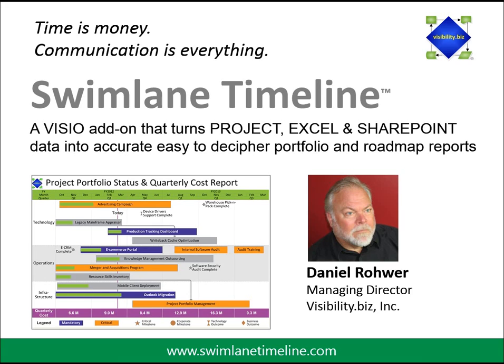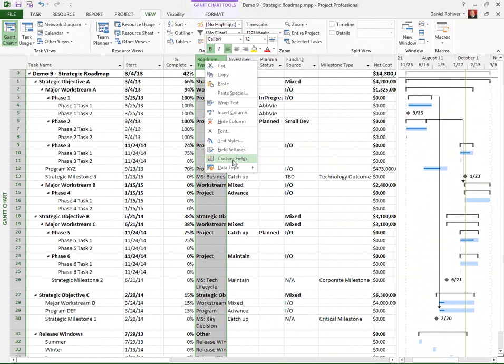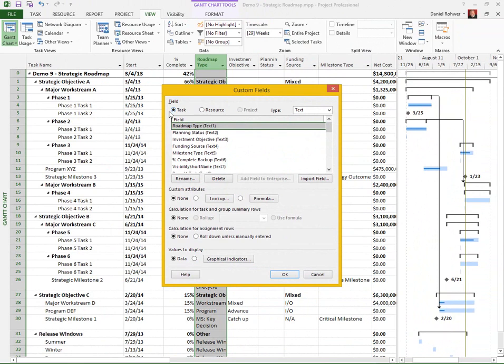In this video, we'll take a quick look at how the cost-effective Swimlane Timeline solution saves time and increases communication and collaboration through an interactive environment that provides the quick generation of accurate, up-to-date, information-rich, and professional-looking project portfolio and roadmap reports.